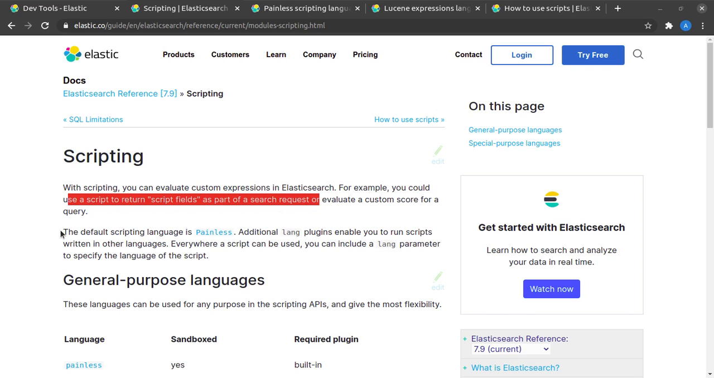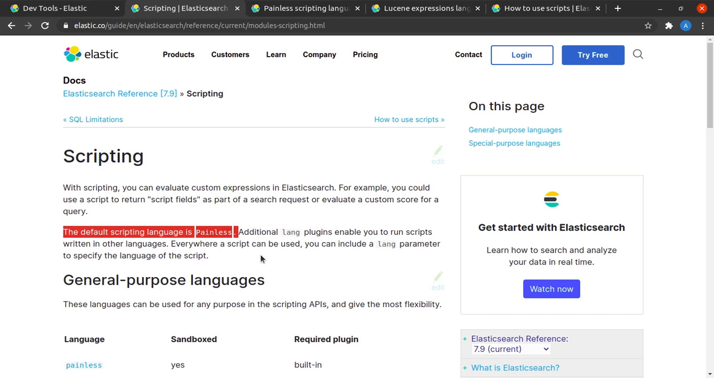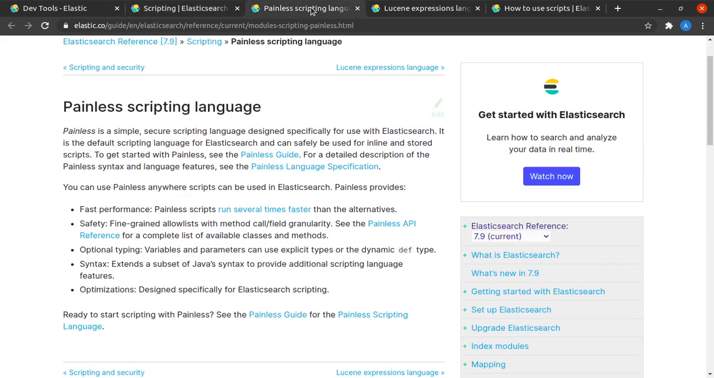Before that, it says that the default scripting language is Painless. And now you guys know why the video is titled Painless Scripting in Elasticsearch. That's because Painless is an actual scripting language. So I have this page open right here. It says that Painless is a simple, secure scripting language designed specifically for use with Elasticsearch.